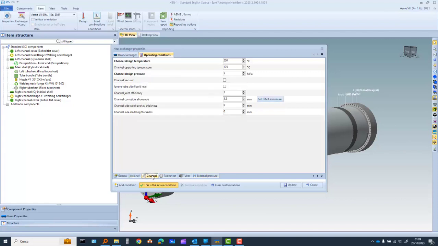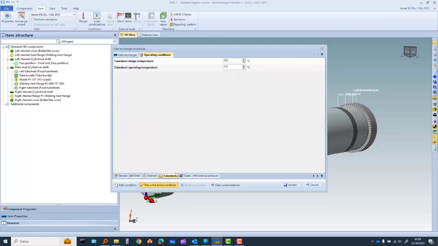Then let's go to channel. Channel, we have 250 degrees as design temperature, 175 as operating temperature. Design pressure is 50 bar, 5 megapascal. Corrosion allowance and joint efficiency are the same as the shell. Tube sheet, design temperature always 250. This 175 is a little bit conventional. Of course, we should look at the thermal design in order to find exactly this temperature.